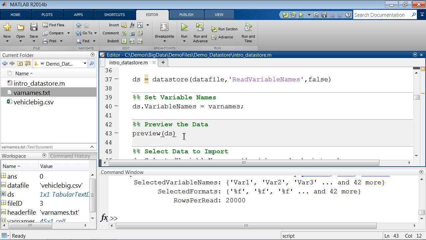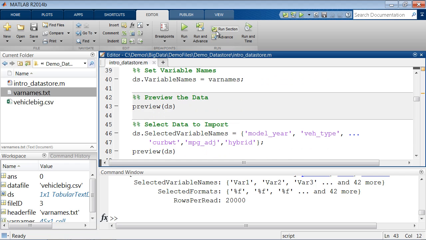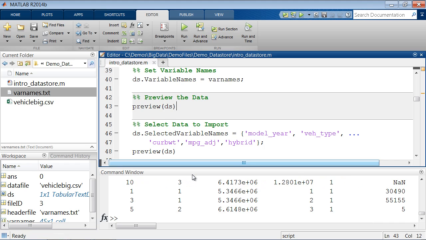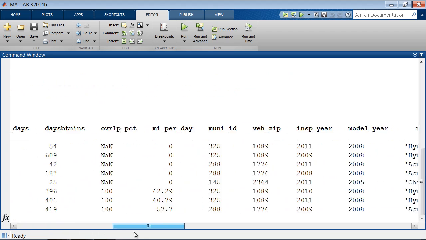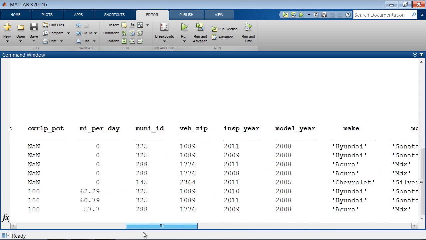Now, the first thing we typically want to do with our data store is just get a preview of our data. So from wherever my data source lives, MATLAB will read in just the first chunk of it, so I can get a look at, well, did I get the formatting right? Did I get the names right? Does it look like I've got things set up correctly?